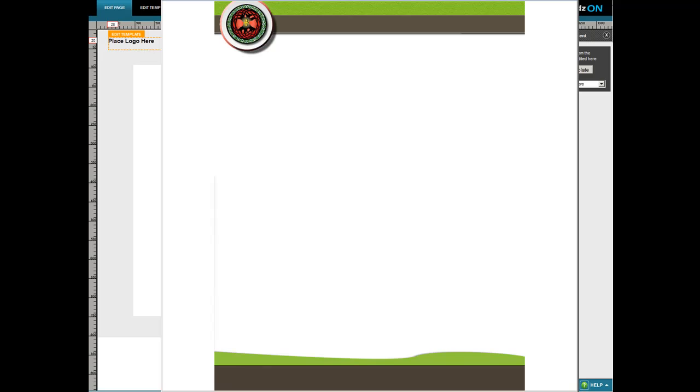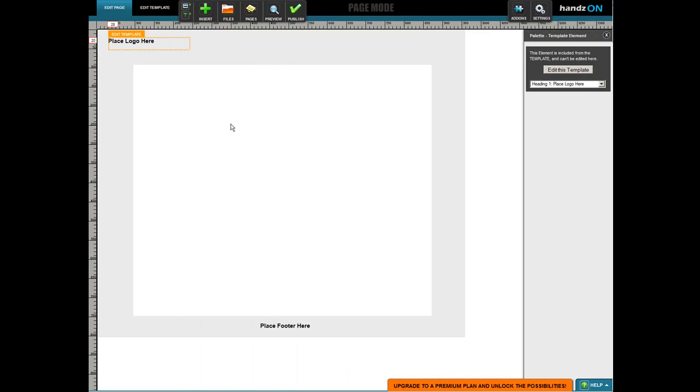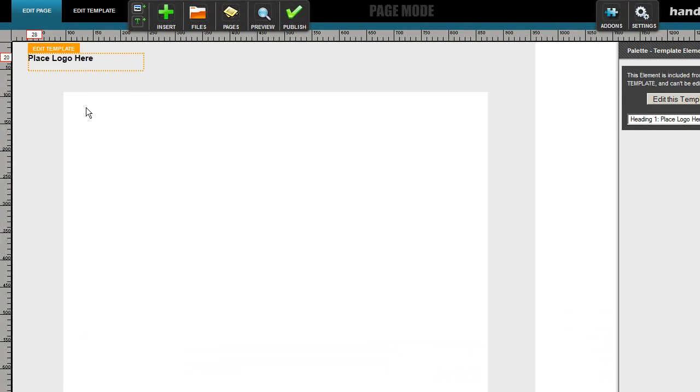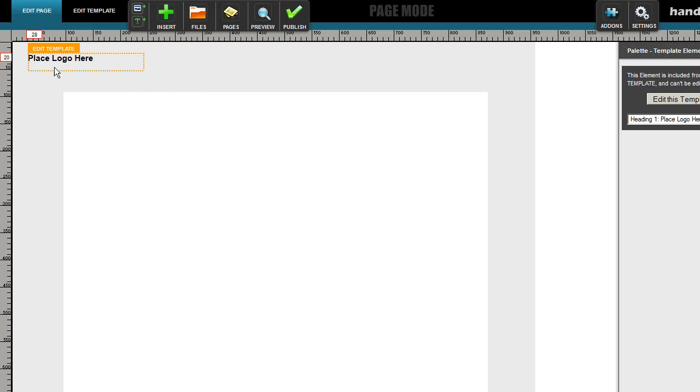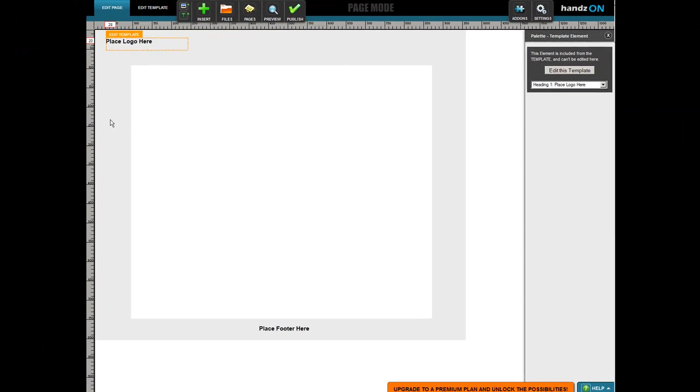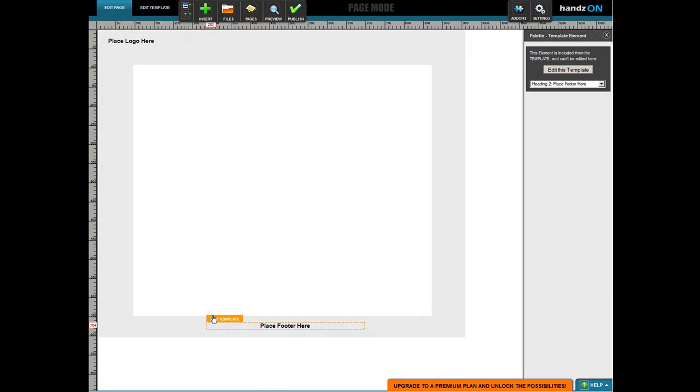So let's go ahead now and close this, go back to our builder, and begin working in the page mode, which we are right now. This is where you actually start off. You'll notice that when I click on things within the template, it says Edit Template because we're in page mode. So let's click Edit Template, and leave the page.